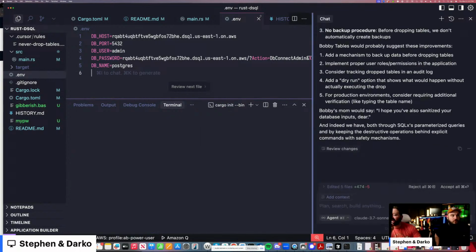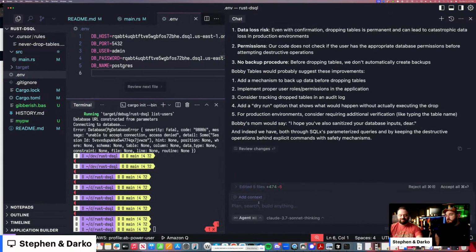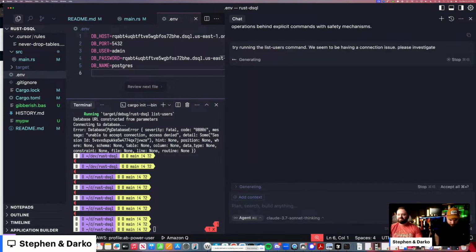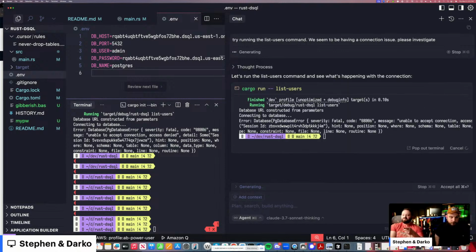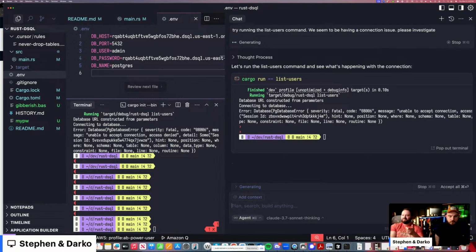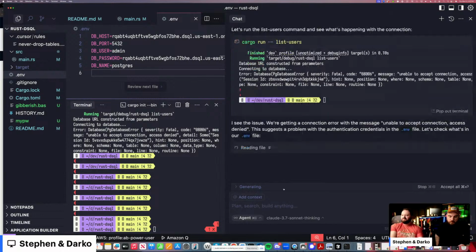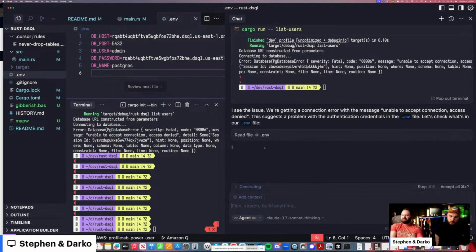Okay, so let's see. Now it's going to run the command for itself, right? And then it should be able to read, but there's not much there to go on. Okay. Yeah, obviously we checked .env.